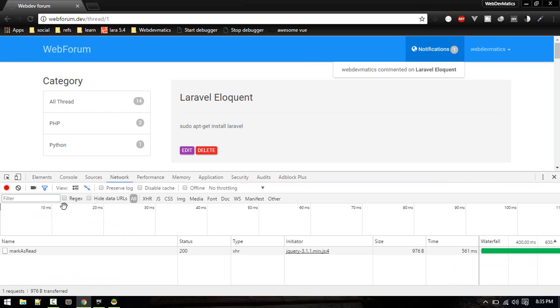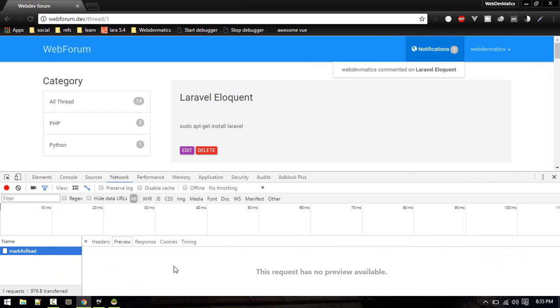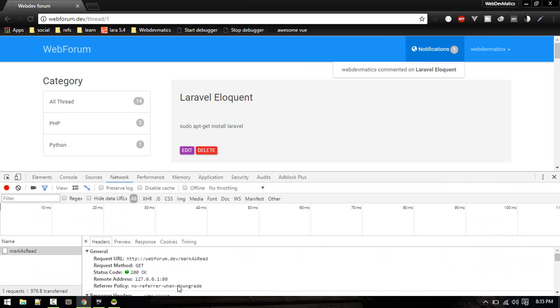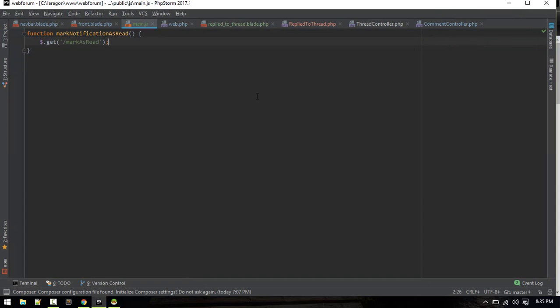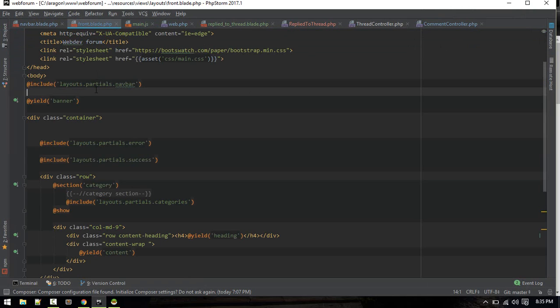So let's see the network tab. Yeah, it sent the request, and we got 200. Now if we refresh this page, we shouldn't see this notification. Yeah, perfect. So that worked. So no notification. Yeah, so this is all about notifications.